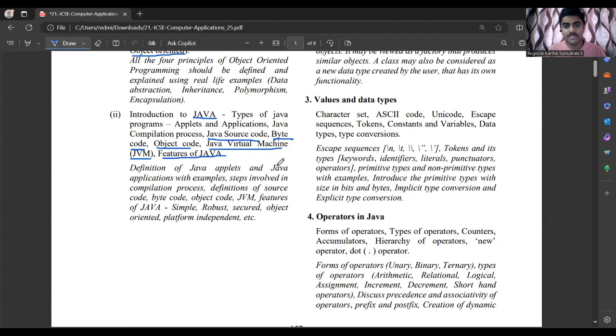So here it is given Java applet and application definition, and you have to learn the examples as well. Steps involved in compilation process, definition of source code, bytecode and object code, JVM, the Java virtual machine, which I have told, which is nothing but the Java interpreter. So interpreter and compiler are the translators. I hope you have seen my video on C++, where I have explained about computer languages. I have given an introduction. There I have explained about compiler and interpreter, the two translators. So I will be explaining that again in the upcoming video on Java, the first part.